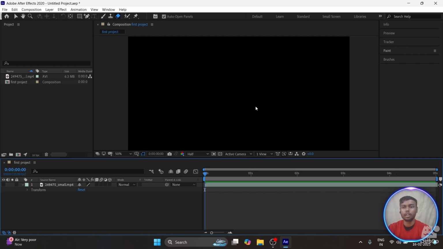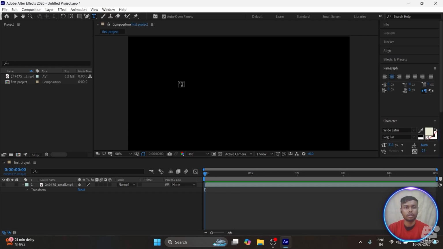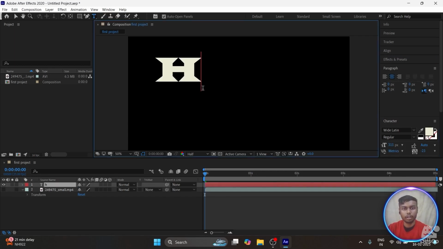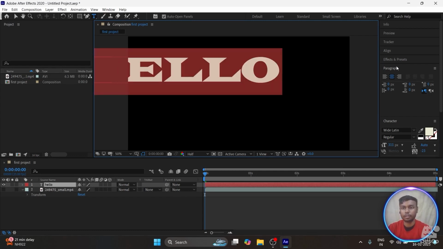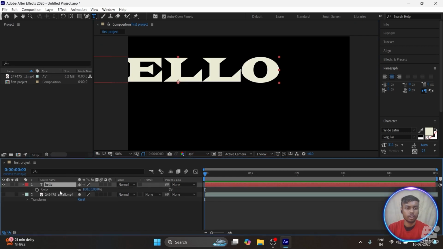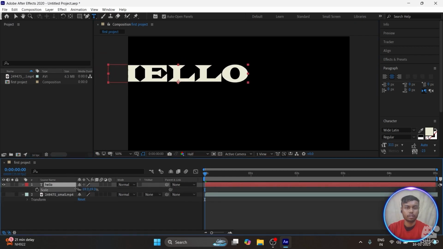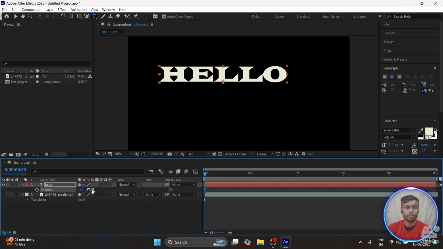Now you have this composition, and I'm going to tell you a little bit about these panels. Now we take the horizontal type tool and type hello. Okay, select this text and go to scale, and using P for position, just move the text here.